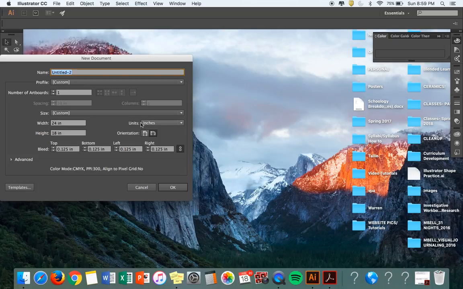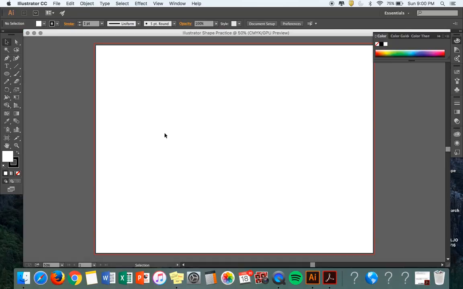But just take a minute to find that, and then once you have, you want to set your dimensions in inches, and you want to go with 24 inches wide and 18 inches high. That's the landscape view, so it's wider than high, and those are the dimensions that we need to use the laser cutter. Then I'm going to put in a name here that says Illustrator Shape Practice. And I'll press OK.